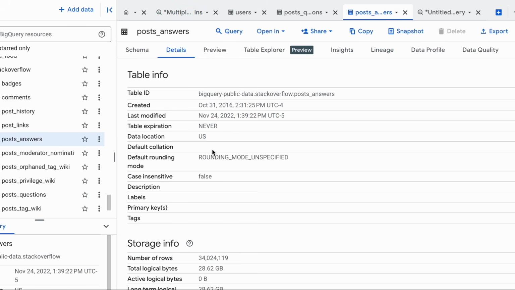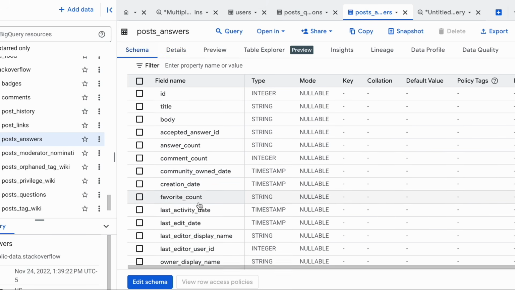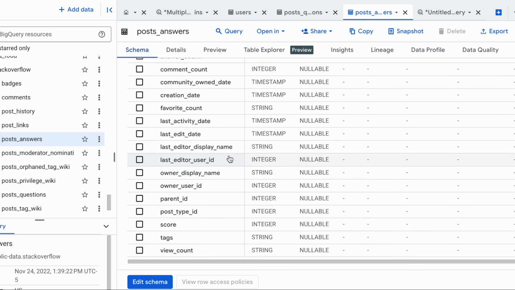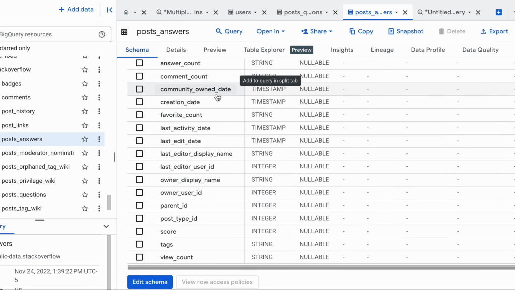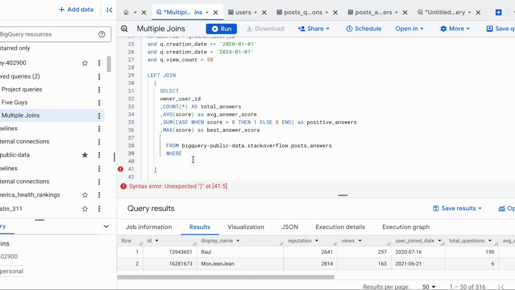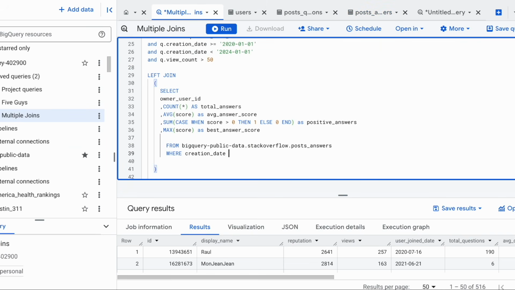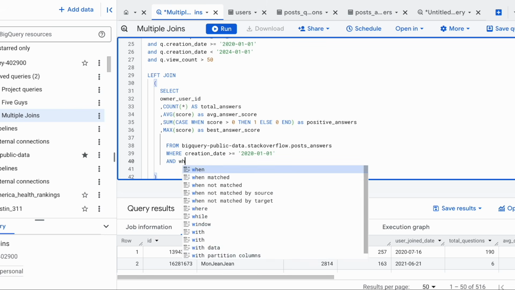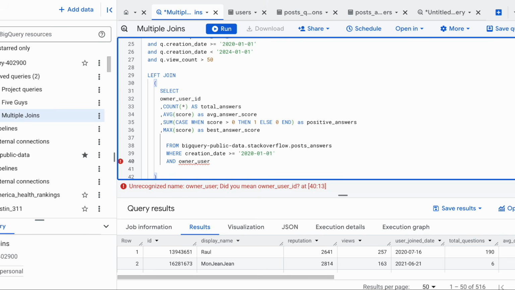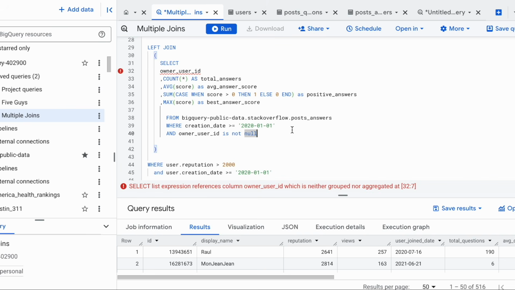We're also going to do the same time frame here. I believe there was a creation date. Did I see a date? A creation date here? This is for answers. I thought I saw a date. Oh, there is creation date. Okay. So again, greater than or equal to 2020, 01, well, 0101. And we're going to do where the user ID is not null.